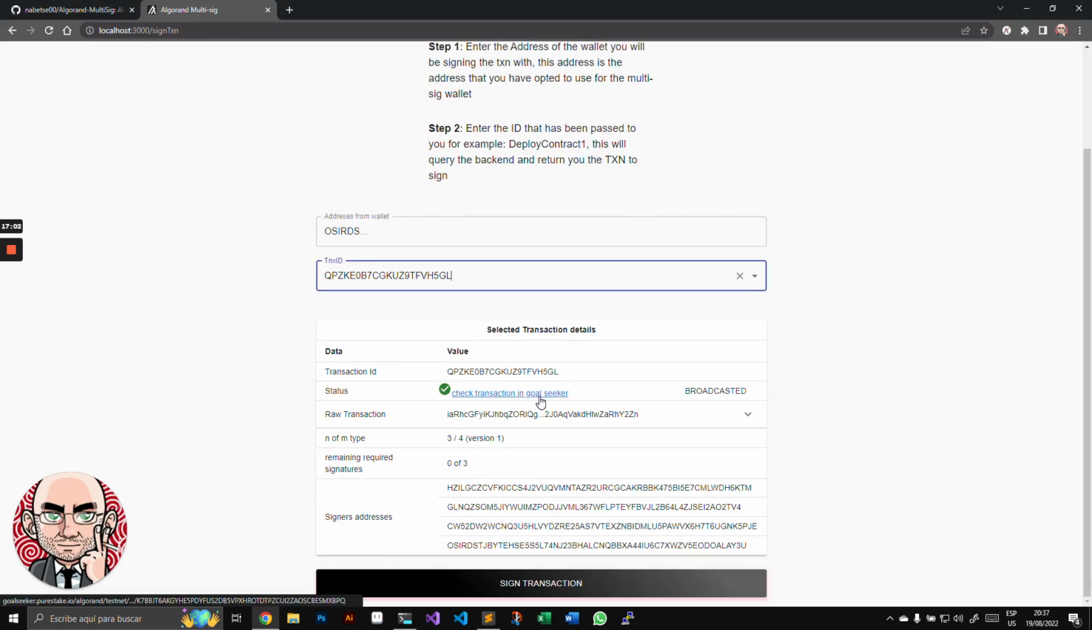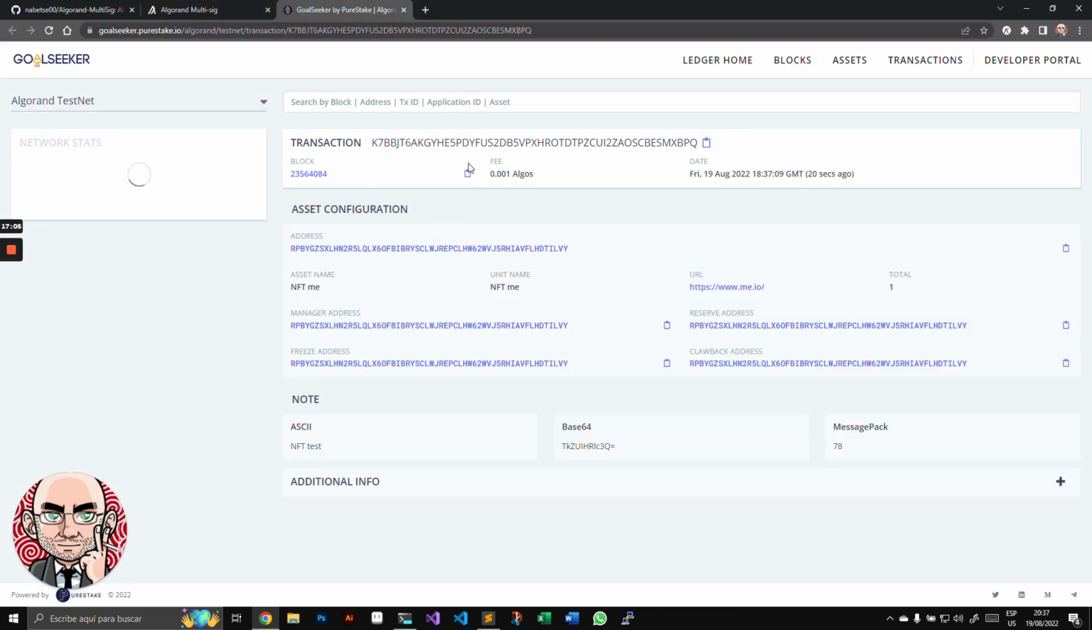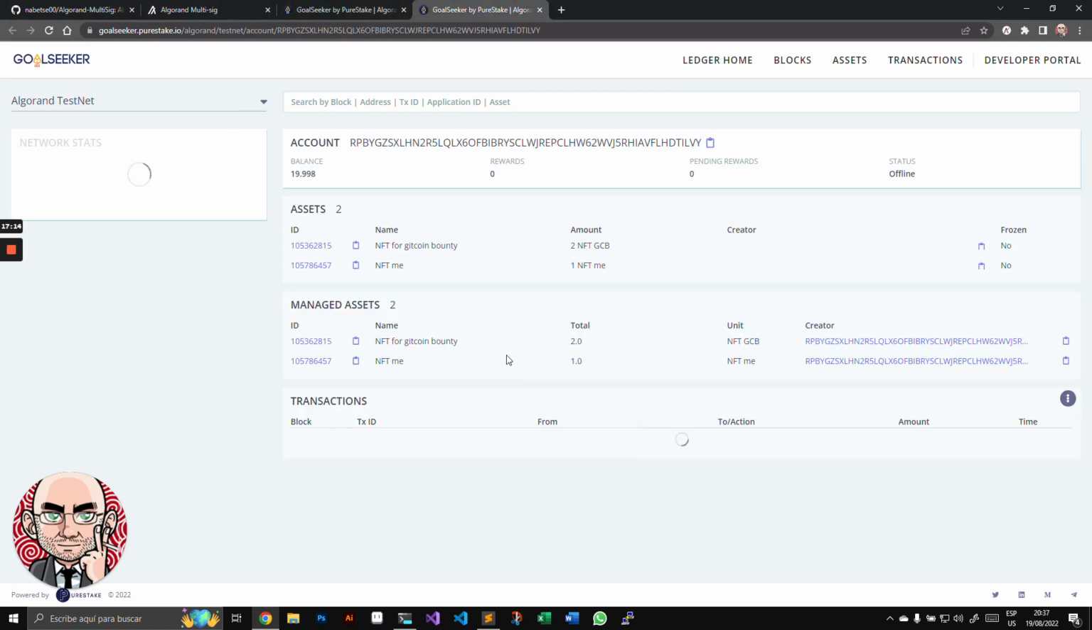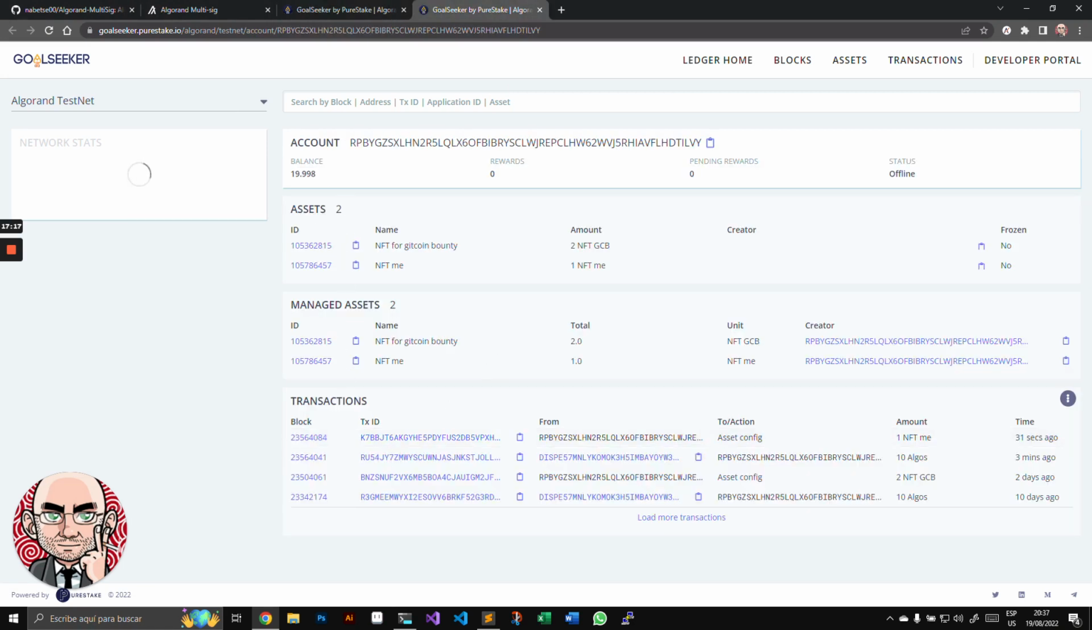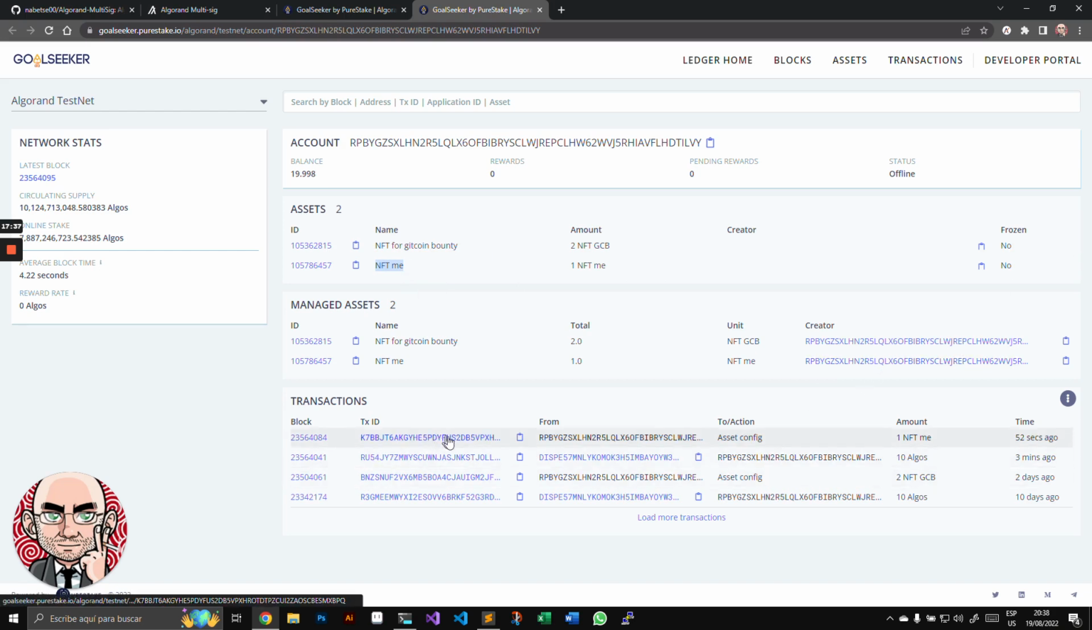So it's broadcast. I can go to GoldSeeker, see the transaction details, and this address, which was the one that had sent the NFT, will have a new asset, asset 2, NFT me, the last one here. The first one I did for testing purposes, no problem. Now if I go to the creator, the latest you can see is asset configuration 1, NFT me, 55 seconds, 1 minute ago.